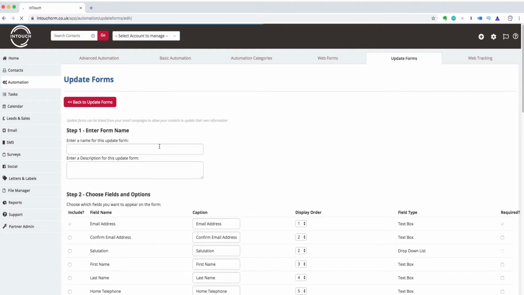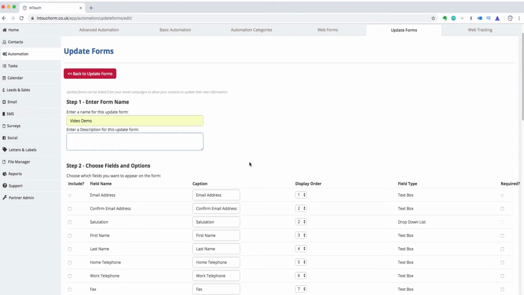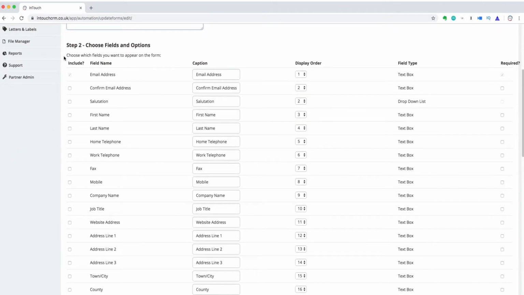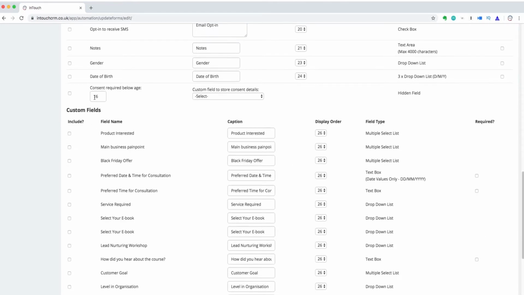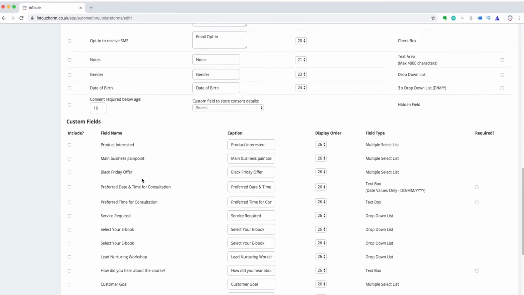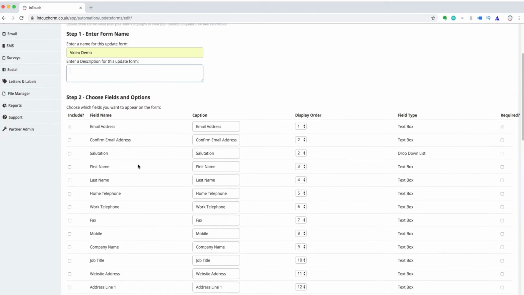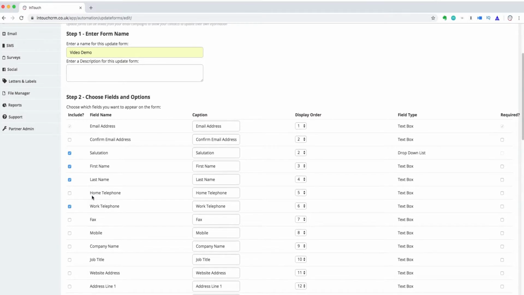Give your update form a name and a description if you wish. The next step is to choose your fields. Here you have the default fields, and further down the page you have your custom fields. Check the boxes of the fields you want to include, and then amend the caption if you need to.